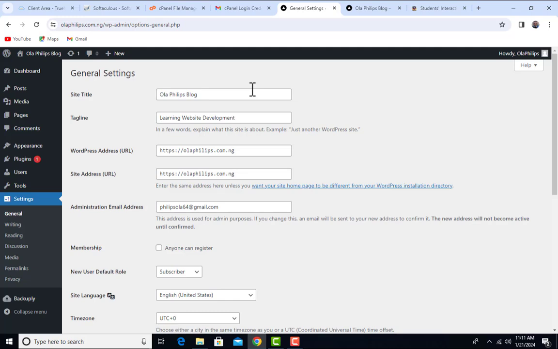Now, under the general settings, you have basic information of your website. Please pay attention to this. When we were installing this blog, I titled it to be Ola Phillips blog. If you can still remember, then the tagline, I wrote learning website development. So during the time you were writing, if you had made any error, you can come here and change it.